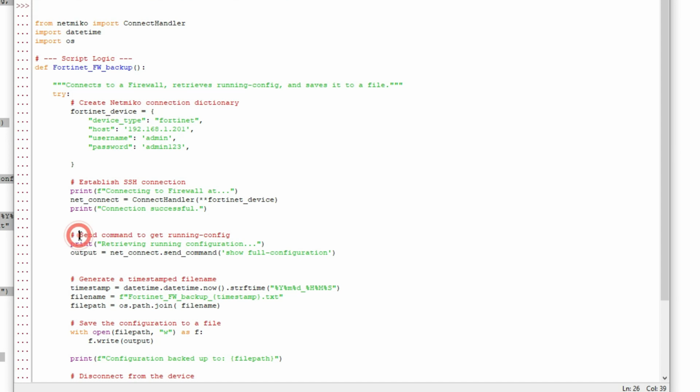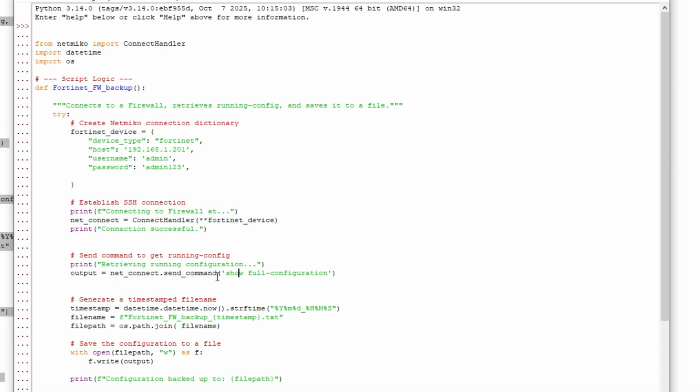Then send command to get the running config, print retrieving running config. Okay, then the output will be net_connect.send_command. What command will we send? show full-configuration. So friends, in the Fortinet firewall, show full-configuration is for configuration backup.